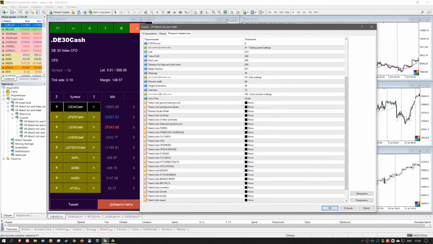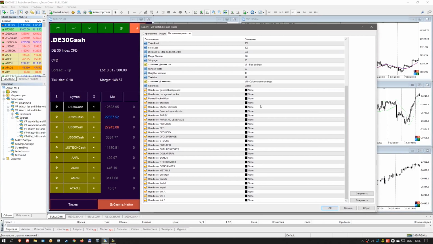The last section of settings is responsible for setting colors. You can customize all the colors of the program as you want. If you want, you can pass the settings to me and I will add them as the default settings. At the moment, the default color scheme is violet.